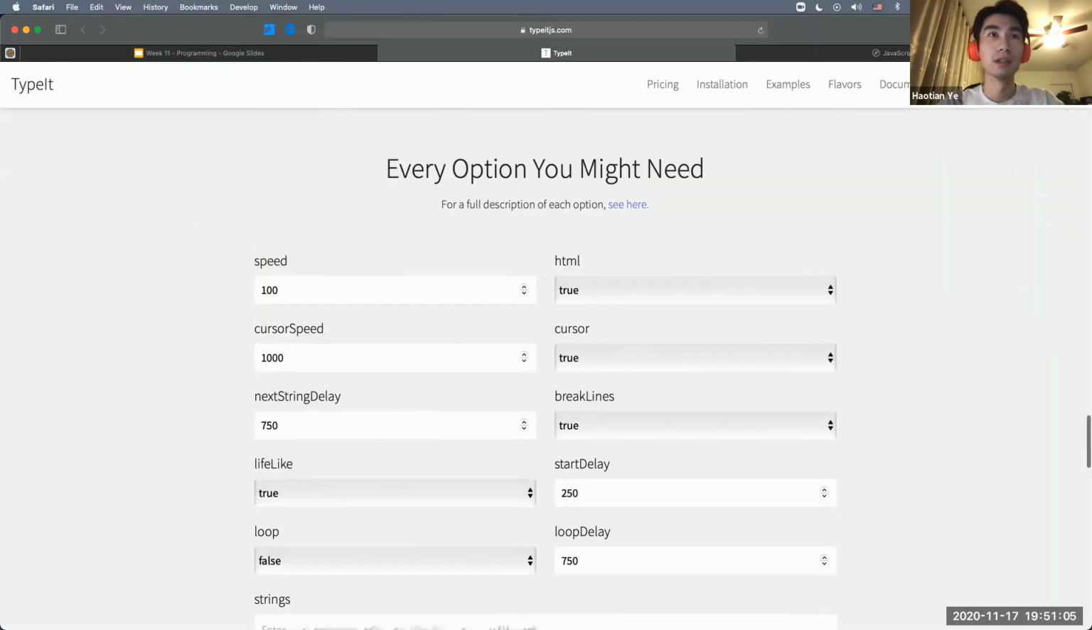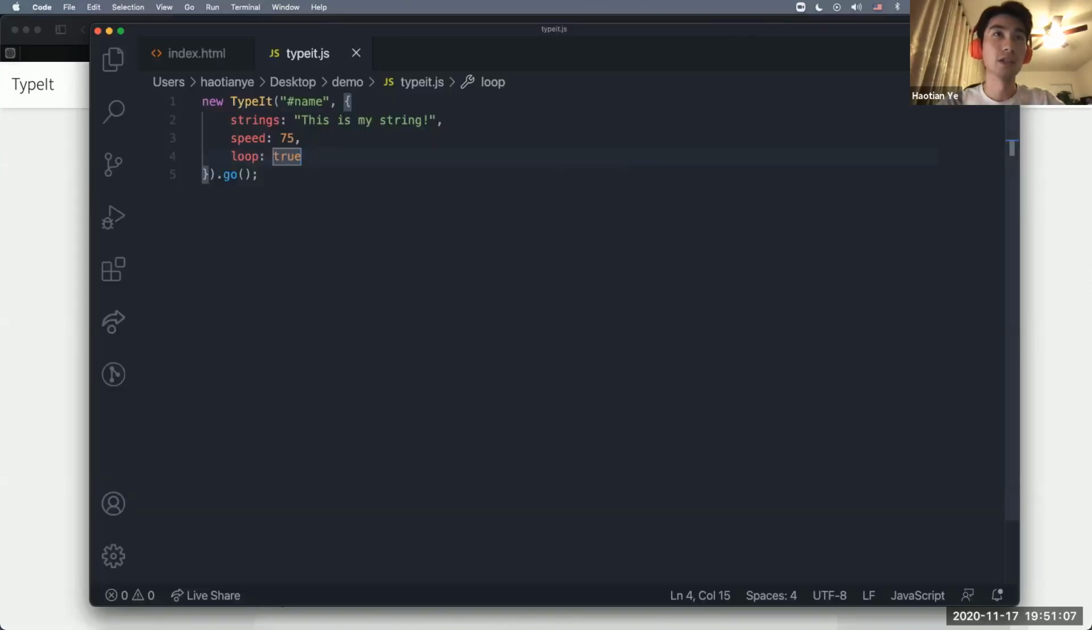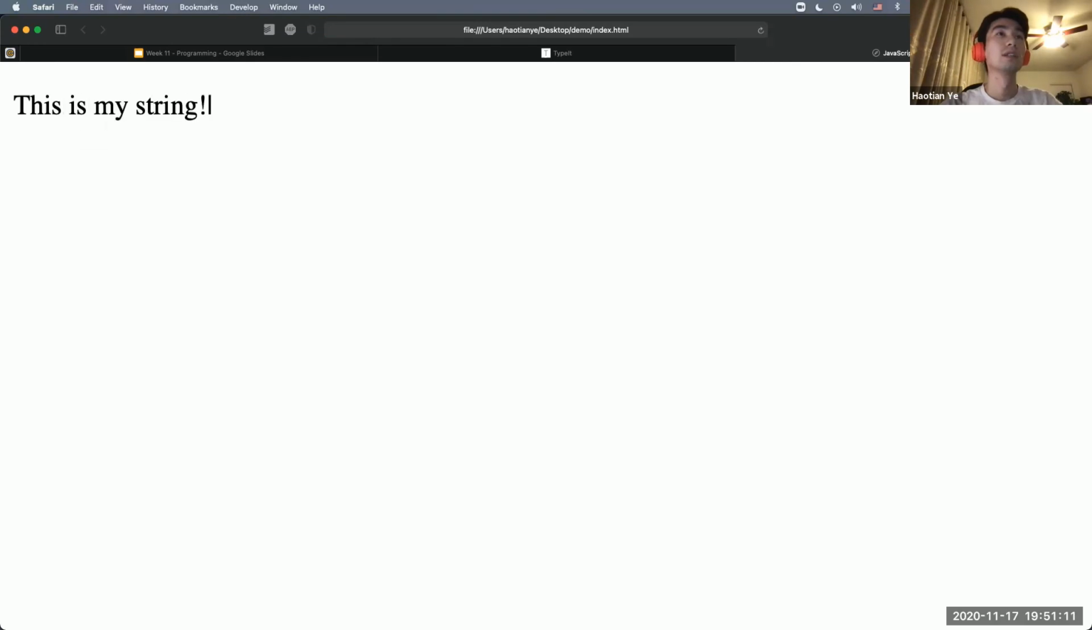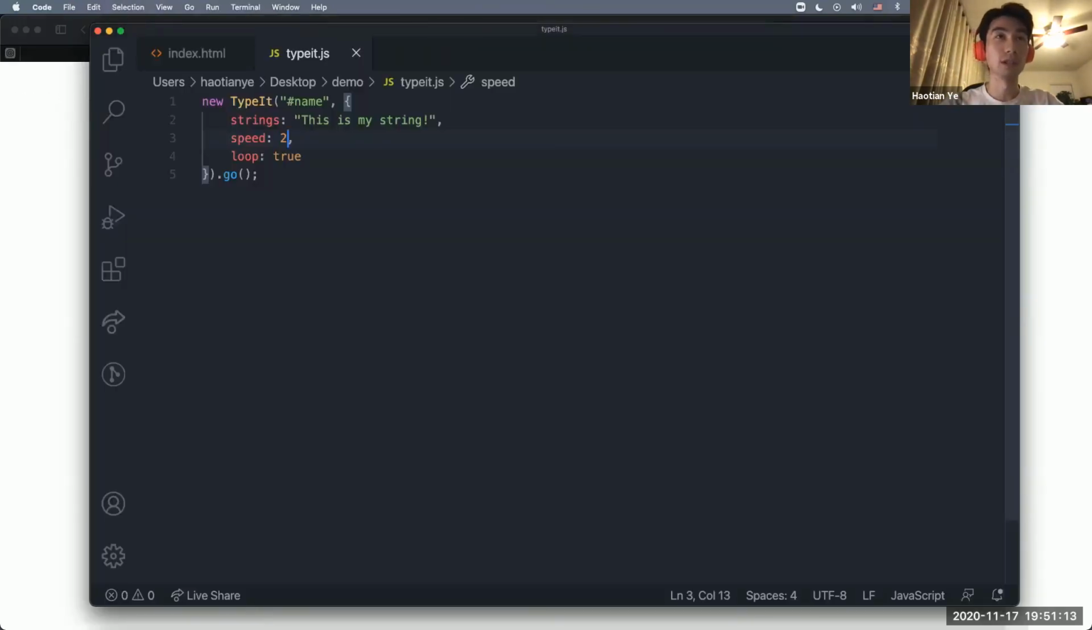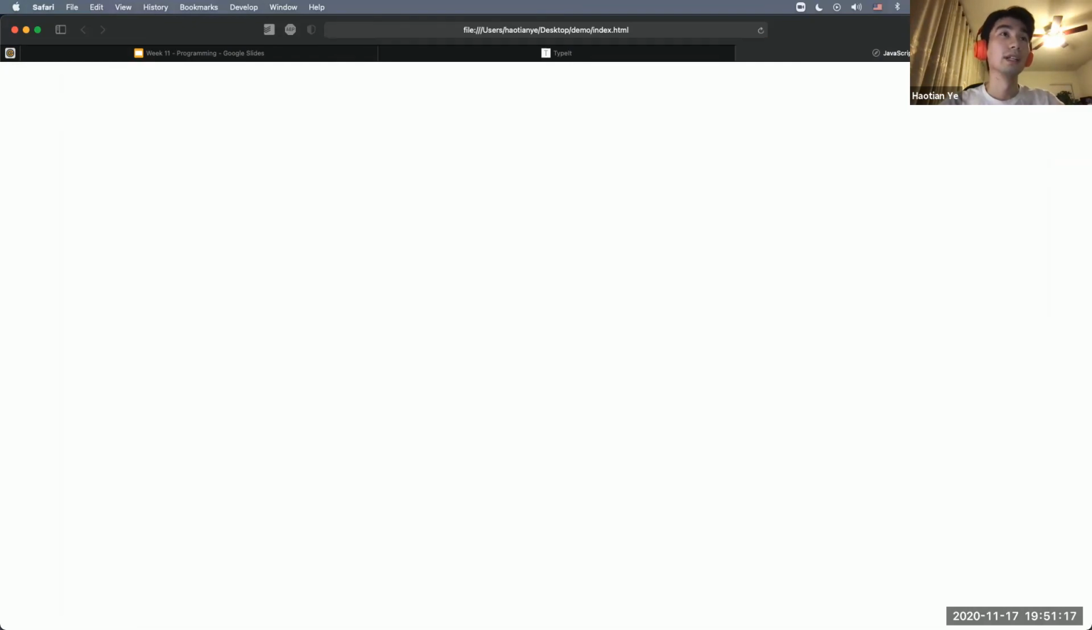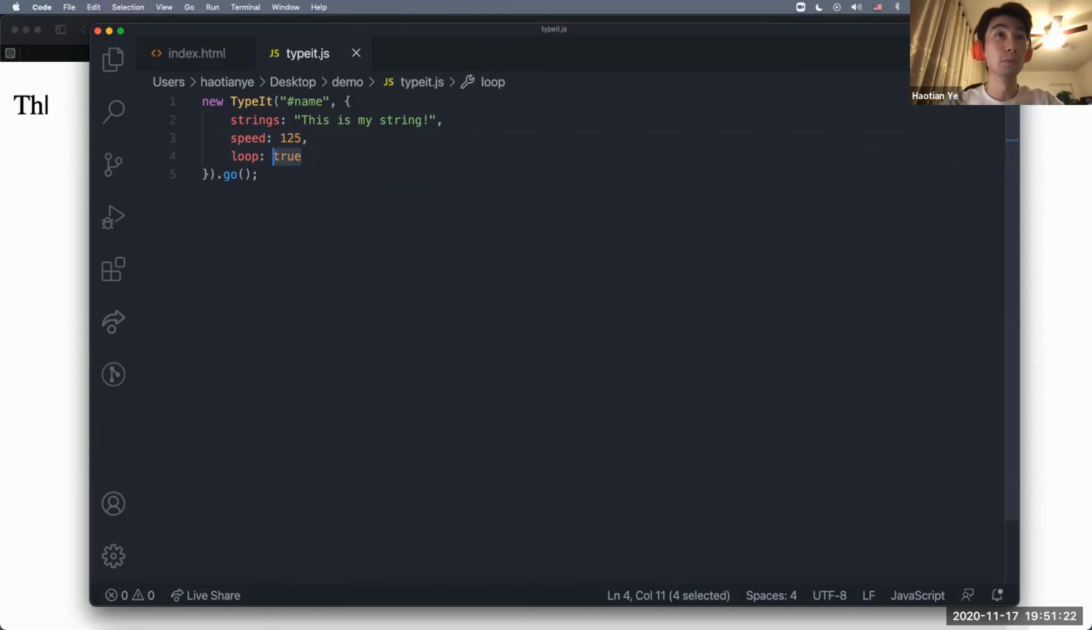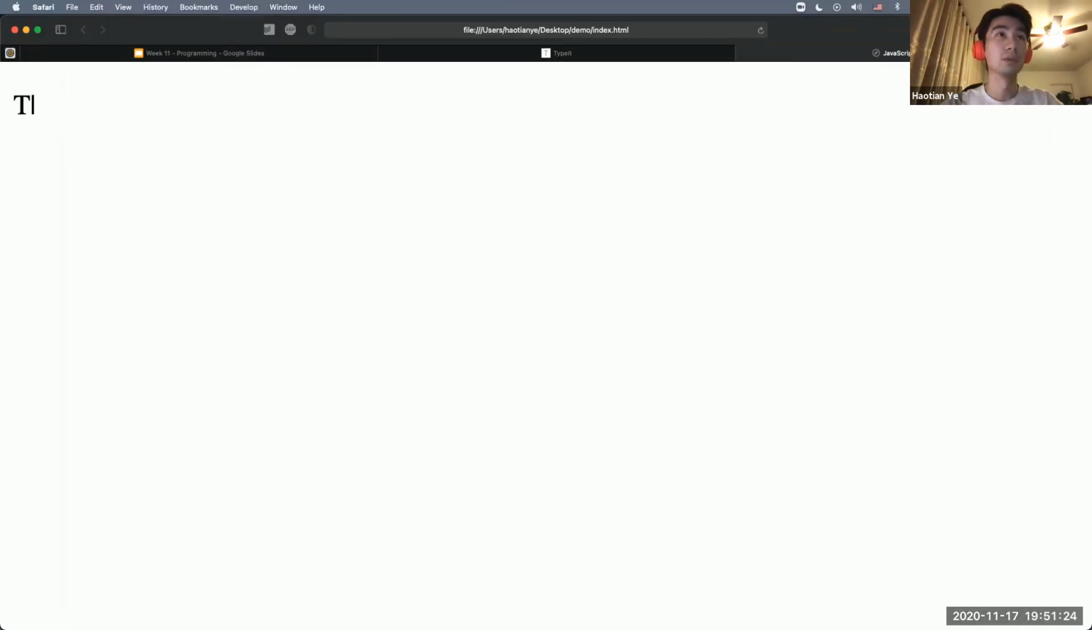Let's see. We could change speed to make it go slower, 25. Oh no, that goes faster. Okay, never mind. Like 125 then. This prints out extra slowly. Loop, we could set it to false. So this would probably print it out once and just stop there. What?